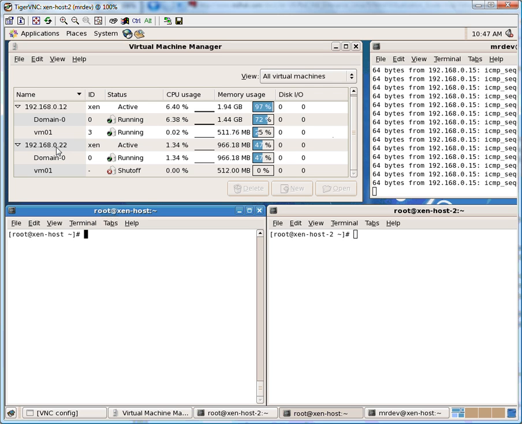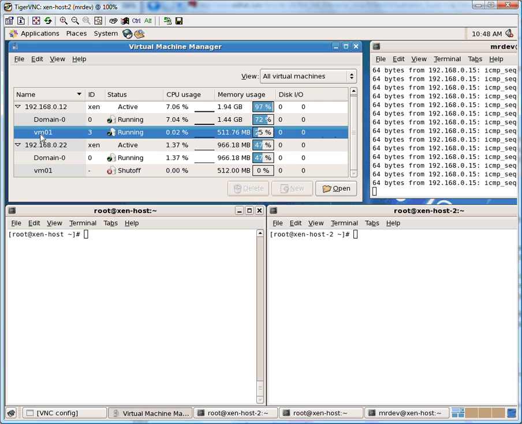And let's start this migration. Here you can see on .12 VM01 is running, and our aim is to move this VM01 from the .12 machine to .22. As the authentication is already done, I can show you how the authentication is.